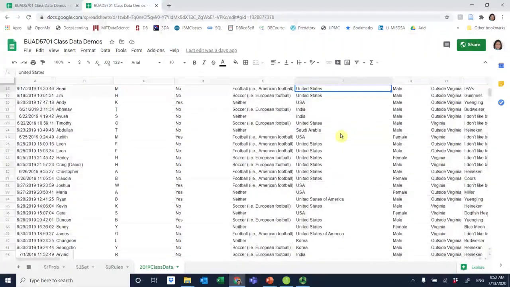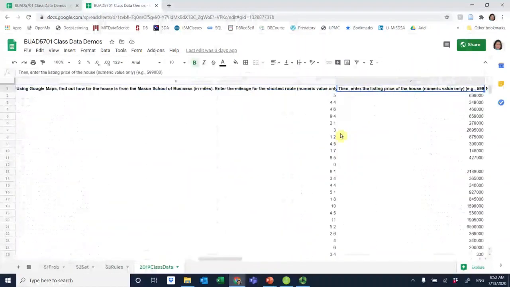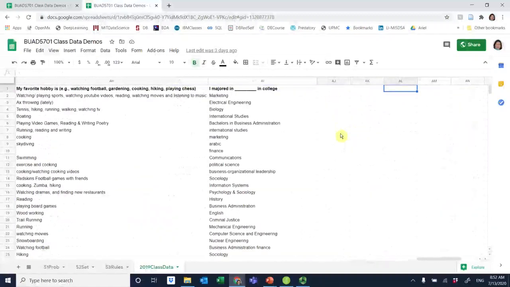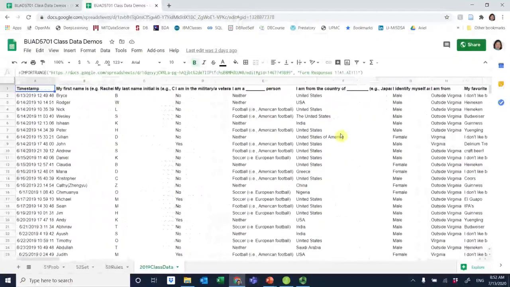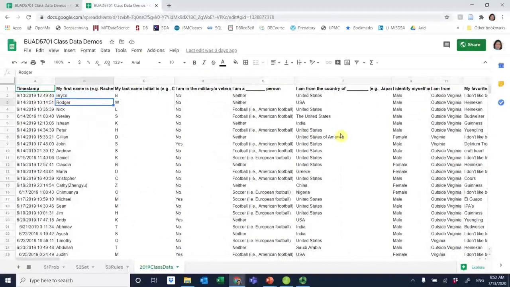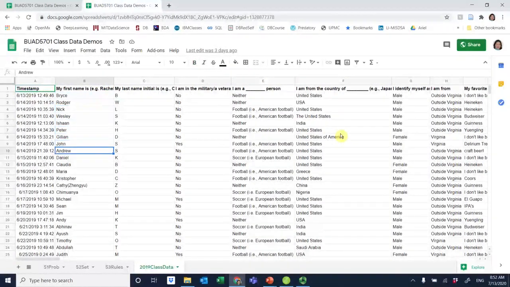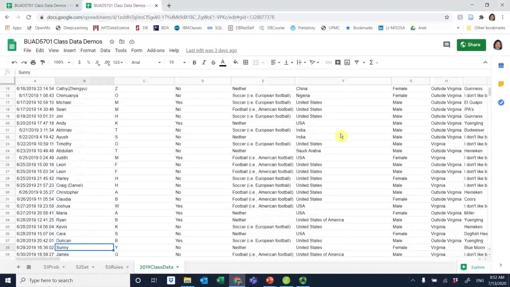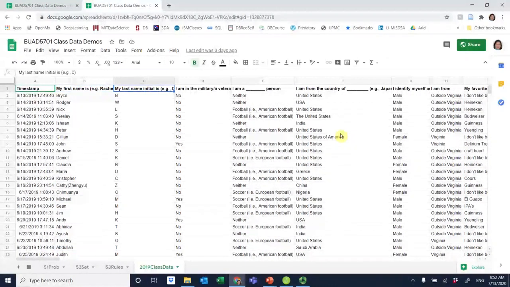Okay, so every survey question becomes a column in the spreadsheet. I want you to look at the size of the spreadsheet, at how many columns there are and how many rows. I want you to see that rows actually represent the students in this class. These are individual cases, and the columns represent what we call variables.